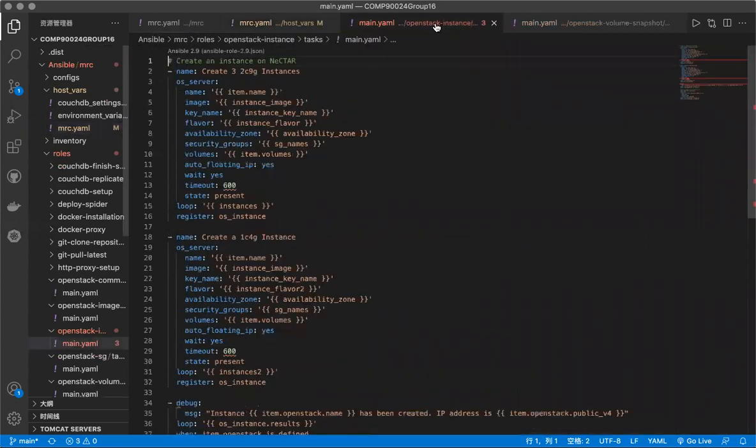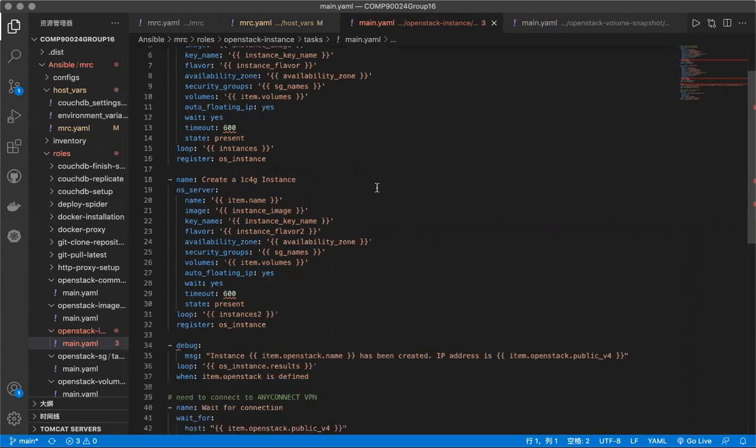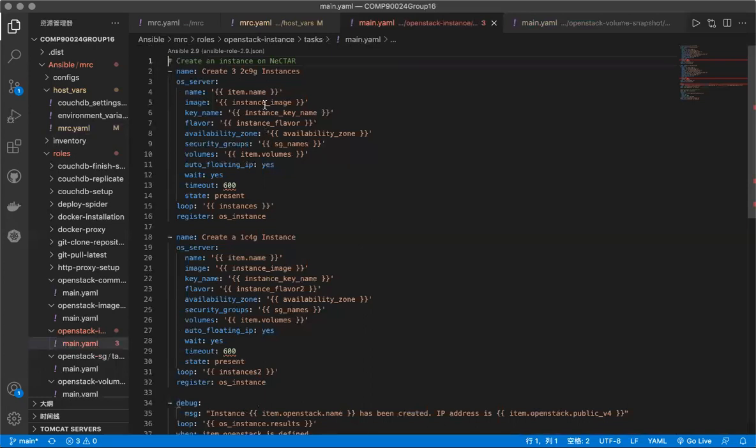After we create the volumes and the security groups, we can now create our instance. We create 3 2C 9G instances for the clusters and 1 1C4G instance for the front end and back end. So we also attach the volumes and security group to those instances.